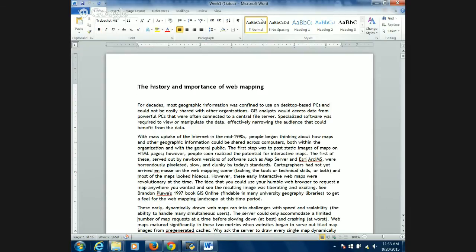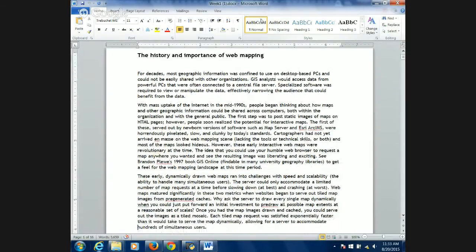Okay, so when I first started out in the GIS world, the internet was brand new. This was like 1994. Okay, and the extent of internet mapping was to put a map, an image, on the internet. Okay, it wasn't interactive yet at all, but that quickly changed. One of the first people to experiment with this was actually my undergraduate advisor here, Brandon Plewe.